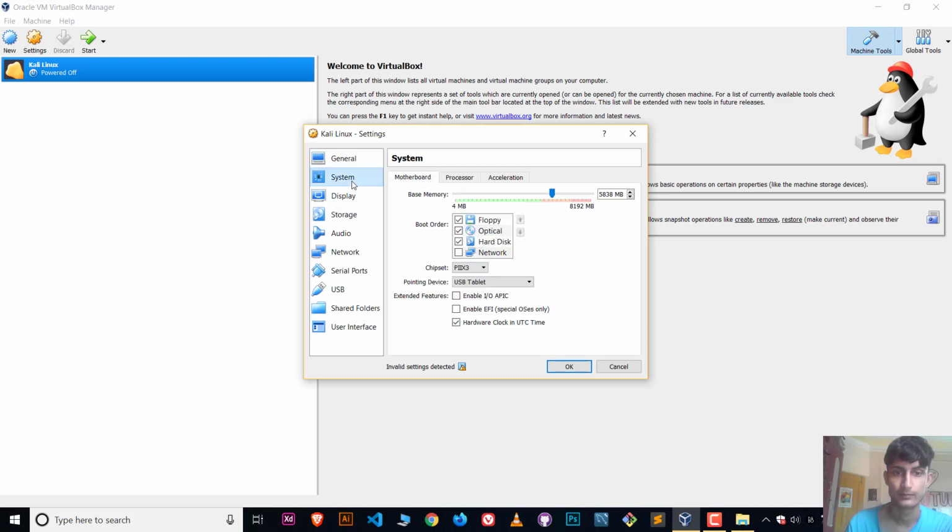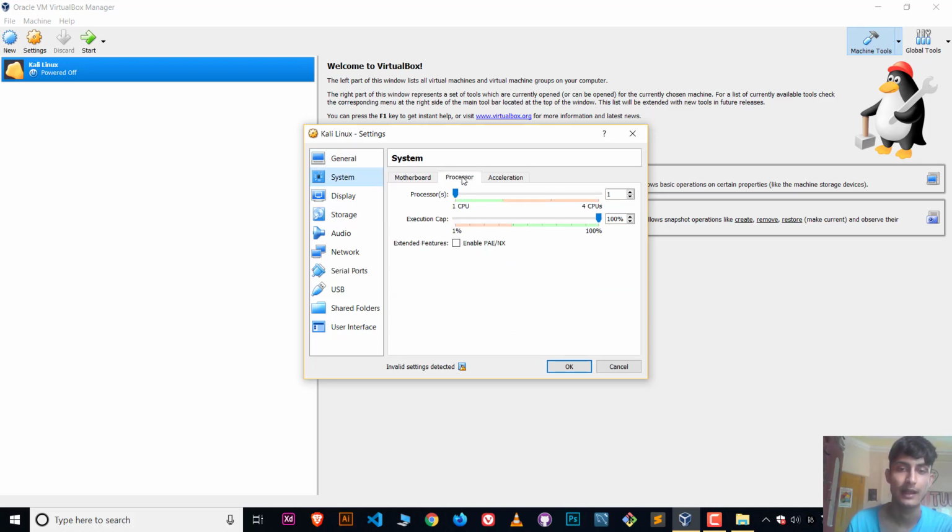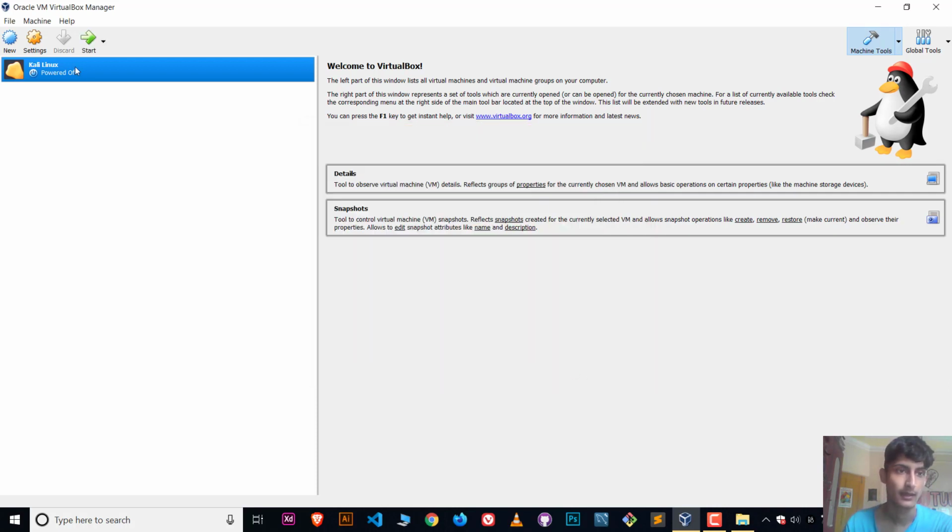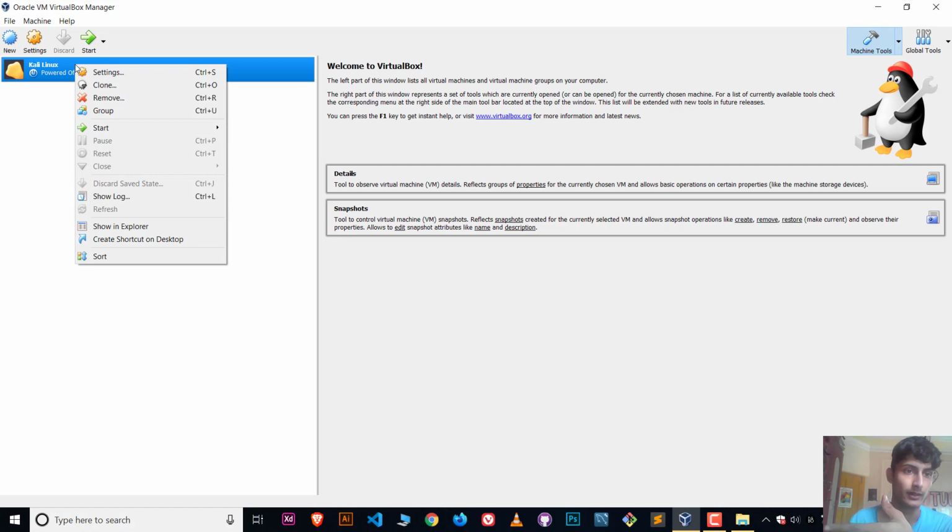And now there are no other changes we have to make. In the case of System and Processor, make sure you have enabled PAE. So make sure to enable this, and you can also allot extra processors to make it run faster. And that's it. Click on OK. Everything is ready. Right click on it and you can start this normally.